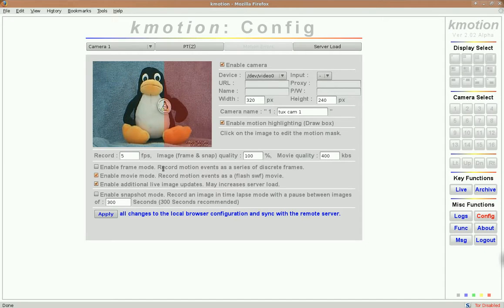So effectively the way that this works is it records the movie as a sequence of JPEGs, a sequence of images. Or you can enable movie mode, which records the motion as a flash SWF movie. This uses a lot less disk space, uses less bandwidth, is not quite so pleasant to view through archive. Ideally use frame mode, but SWF does work. It's perfectly acceptable, it's just not quite as good.